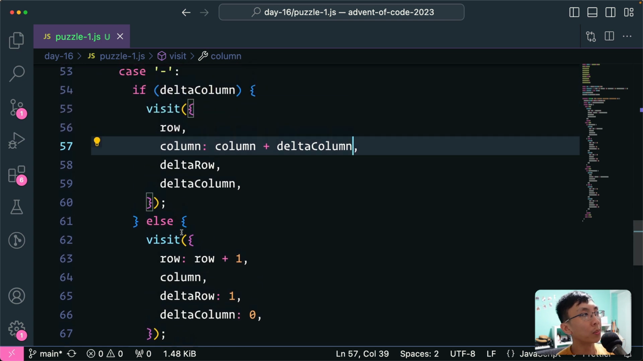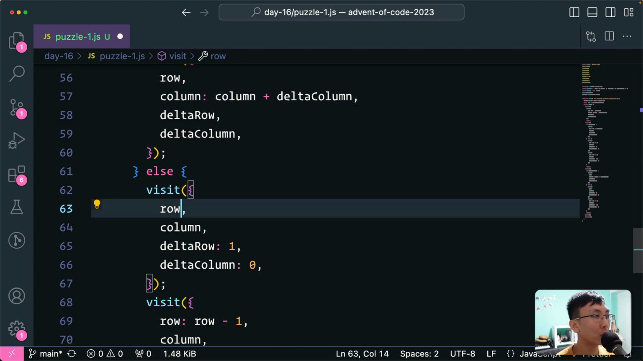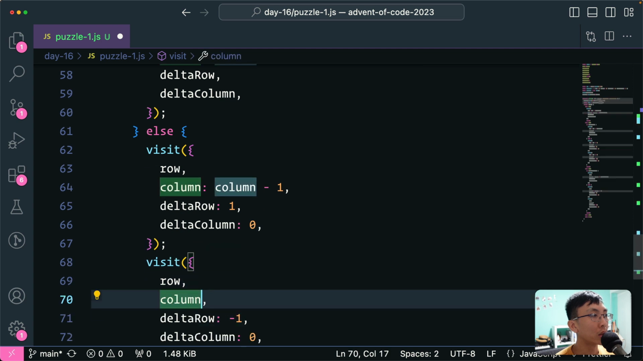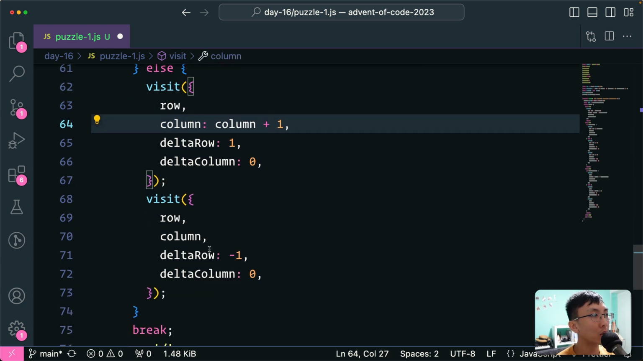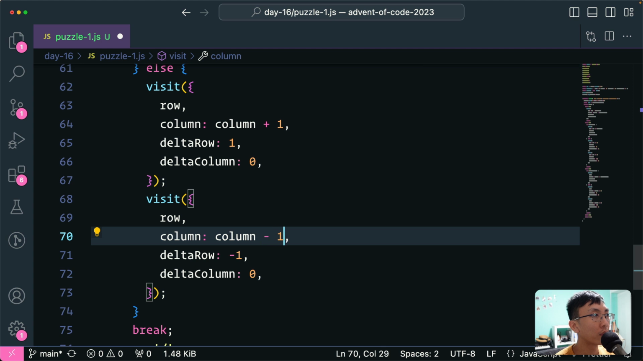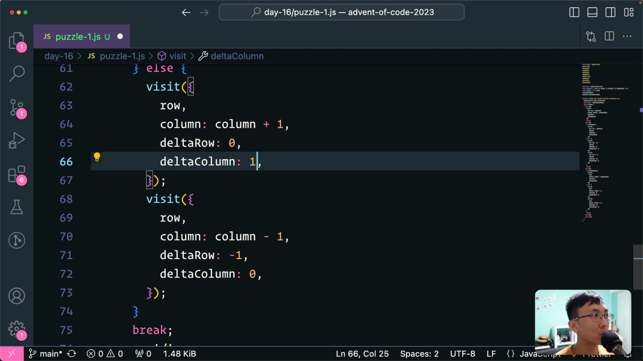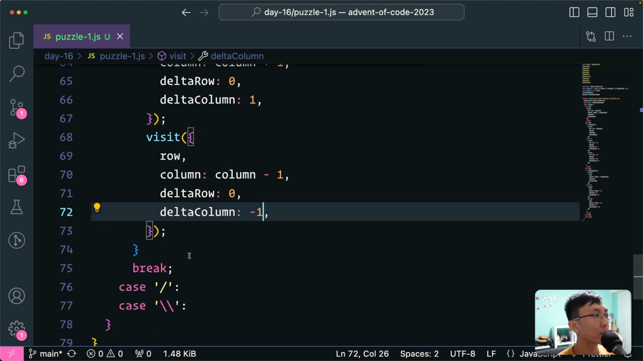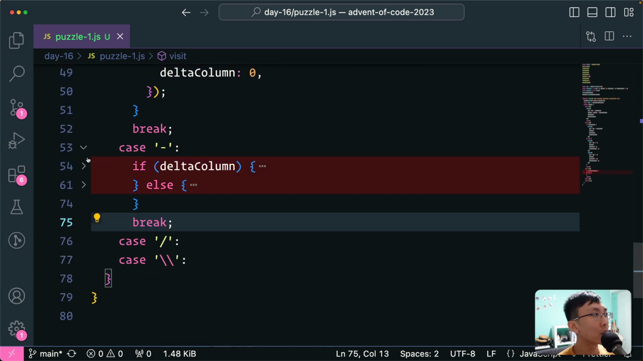But if it's going up or down, then we're going to split and move left and right. So we're going to stay in the same row, but we're going to have column plus 1 for this one, and column -1 for this one, and the row we stay in the same row. So this is 0, and this is 1. This is 0, and this is -1. Okay, yep, and that's for this case.